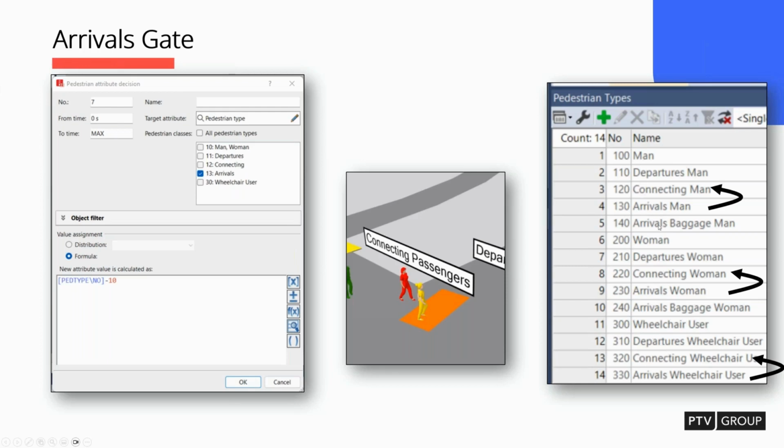We also have arriving, and then we have connecting. So in this case, if we've numbered these sequentially, so departing always ends in a 10, connecting always in a 20, arriving always in a 30, and baggage claim is always in 40, then all we have to do is just subtract 10. If we're changing it from arriving to connecting, we just subtract 10, and that will shift anyone over regardless of where they started.